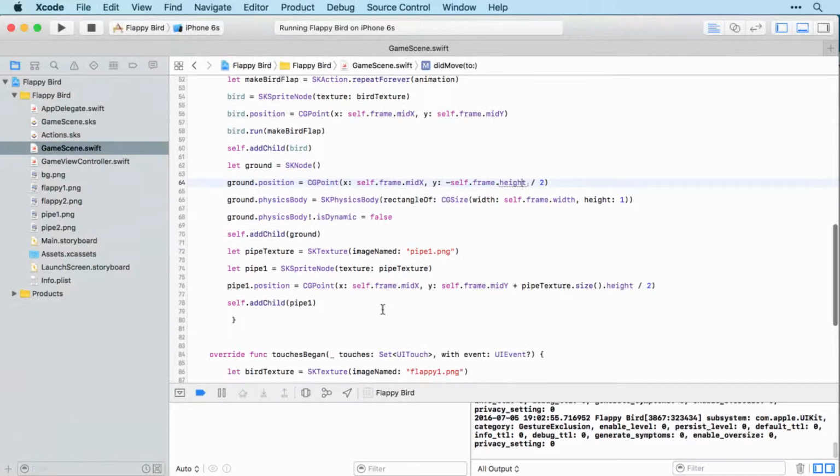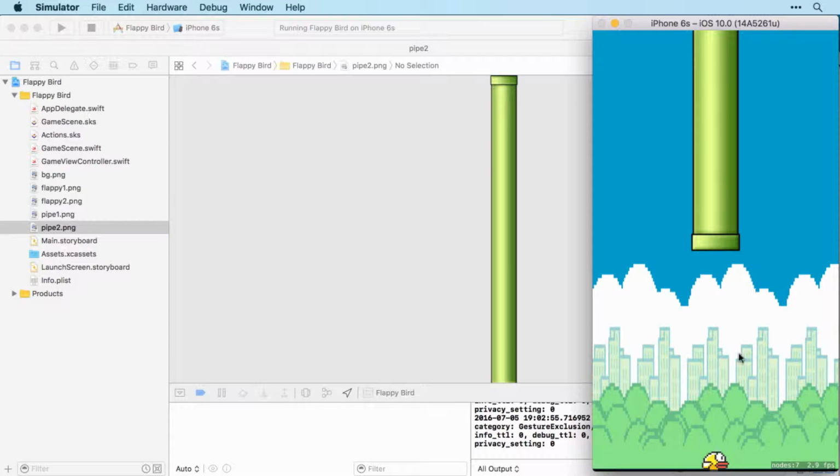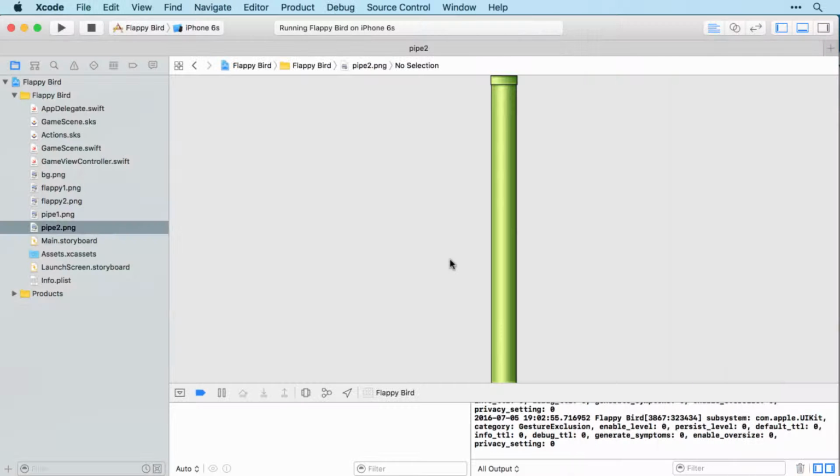So the second challenge, especially if you didn't quite manage the first challenge, is to bring in pipe 2, which is the pipe coming up from the bottom, and make it just touch this one here so that they meet in the middle. Go for it.